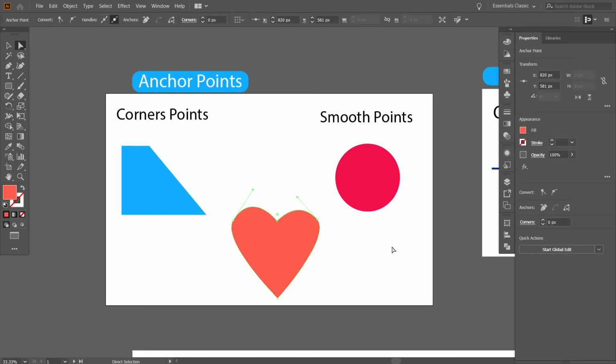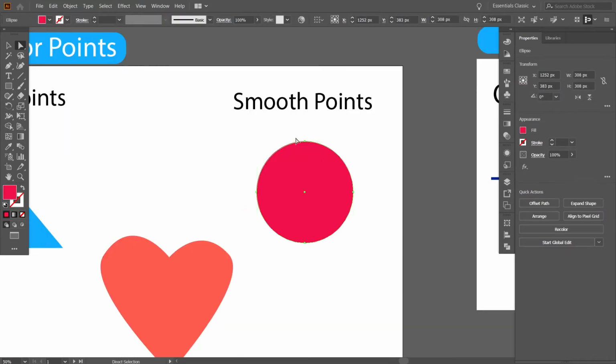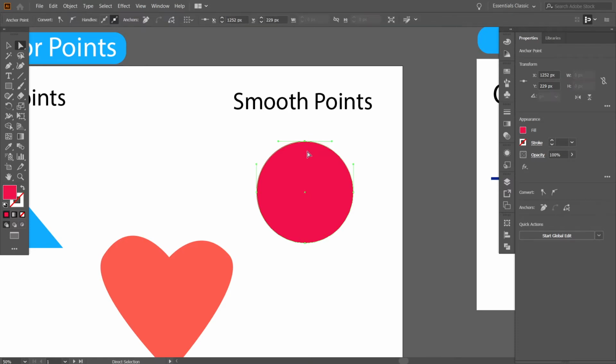Smooth corner points are usually at curved shapes like circle. When I click on the anchor point, you can see this tangent line with it. This line is called handles, and we can handle the curvy shape with these handles. If I click and drag this handle upward, you can see the shape of curve is now changing its direction.